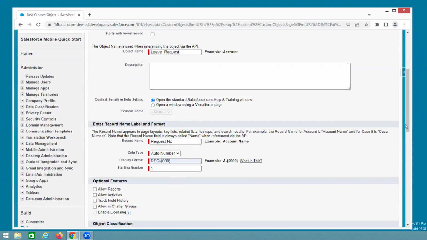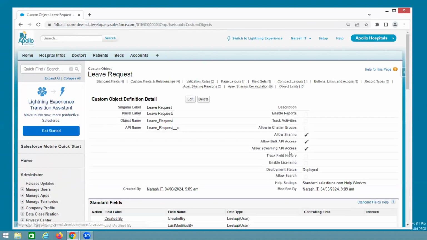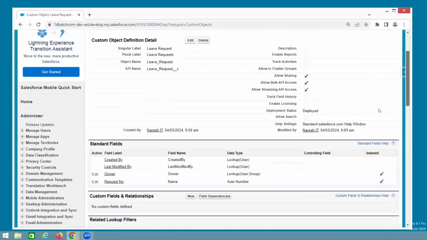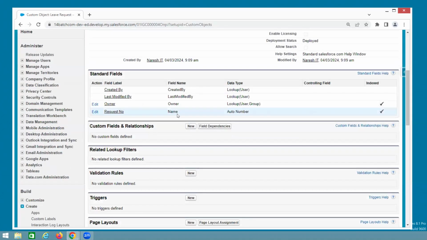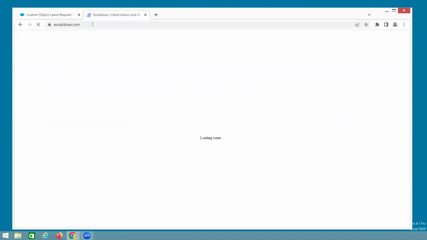That's it, guys. Now save it. So I'm creating one object. What is the object? Leave request. Within that, the first field should be auto number. Now what do you want? We already discussed the leave request object.